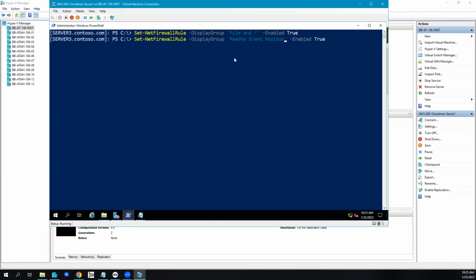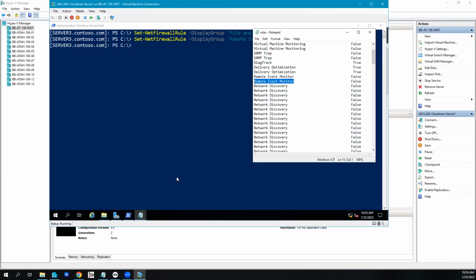copy that out of the Notepad, and I can just right click while my cursor is in between the two. Doesn't matter where I put my mouse, if I just right click in the window, as long as my cursor is blinking between the two single quotation marks, it'll paste it. So now I don't have to worry about misspelling something, because I'm a bad speller and typos, right? I can hit enter, and that will open the firewall port for remote event monitor.